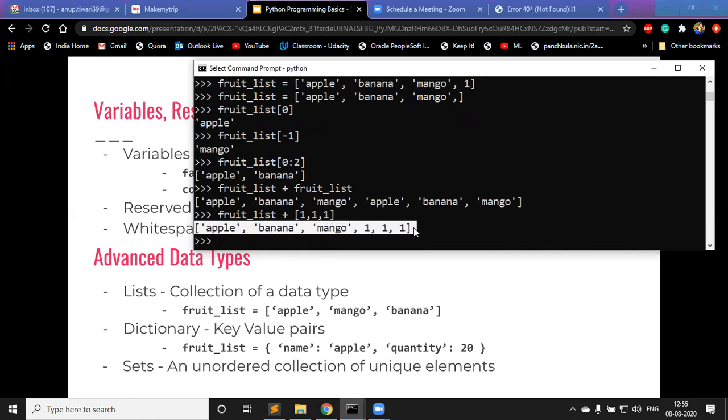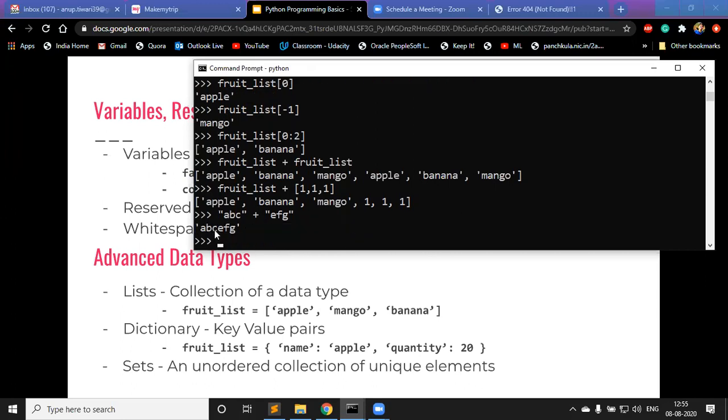What happens is that it just adds those elements here. So it is very easy to do concatenation here. It is very similar to string in the sense that if I say A, B, C plus E, F, G, it gives me A, B, C, E, F, G. So majorly all the operations that you can do with a string, you can also do with a list.